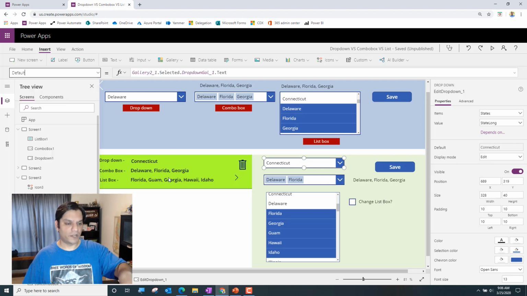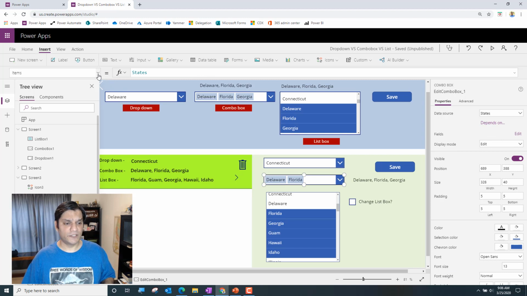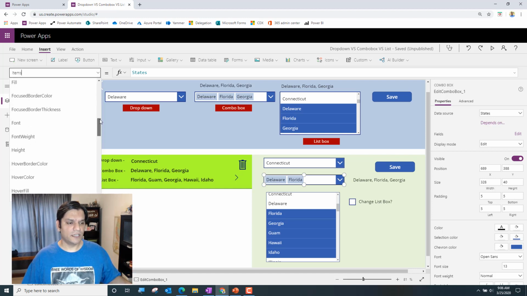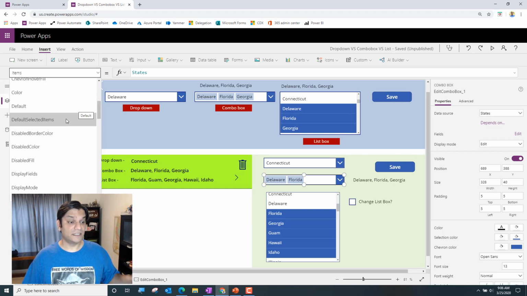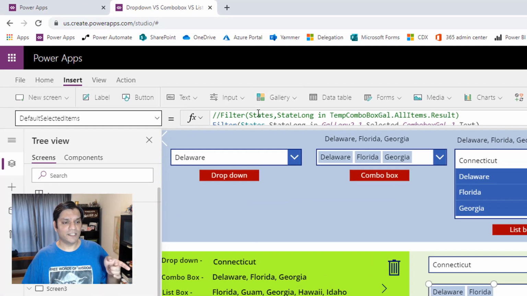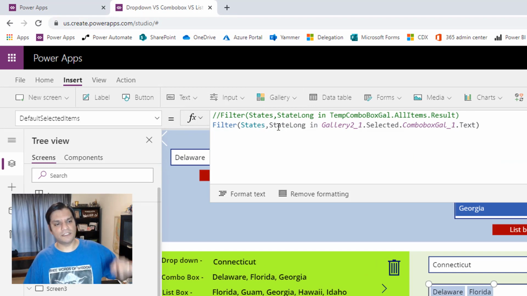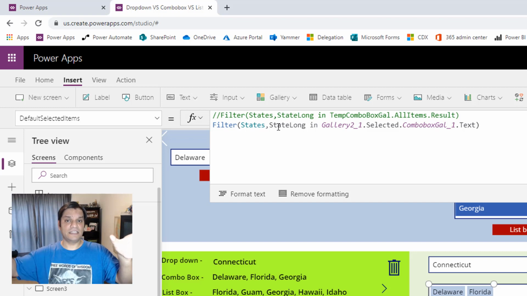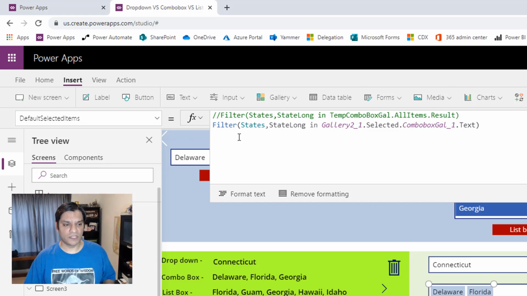Its default is whatever I selected over here. Same thing for states, which is for the combo box. Nothing different over there. Whatever I select is still the same data source, which is items. And in the default over here, it's not default selected. I'm just using the filter with that same formula. In the filter, the states which are in the gallery selected item, go ahead and filter them over there. So it's the exact same formula I've used over here.